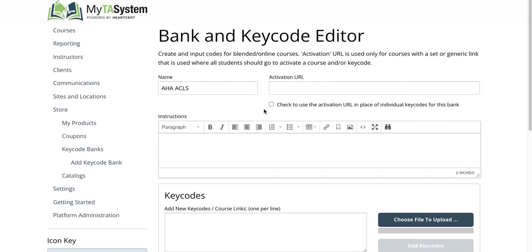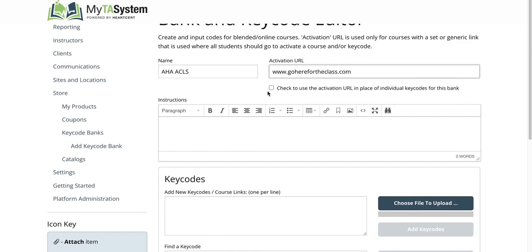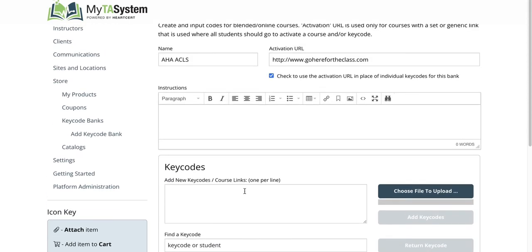If it is not a unique link or a unique URL, perhaps it's a direct link, or somebody always goes to the same website every single time to activate or to see a course, you would enter it here. You don't need or want to put in key codes because it's going to always be the same link. This would be where they are going to go every time. And so then you would click this to use this activation. That will do it instead of individual key codes. So this would only be for direct links, but it is an option you have.